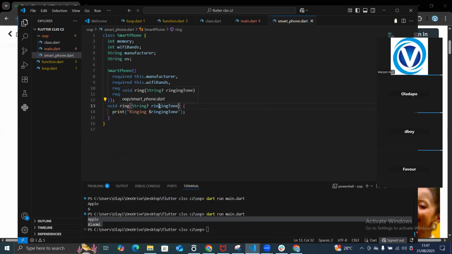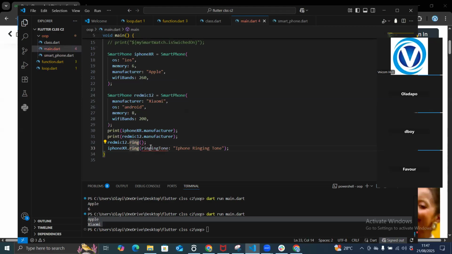This is a positional parameter. Then we shouldn't call the name. You see, we shouldn't call the name. And by default, positional parameters are required, and that is why this one is complaining. You can see it says one positional argument is expected by ring, but zero found. So by default, the positional parameter is required. So please don't forget that.